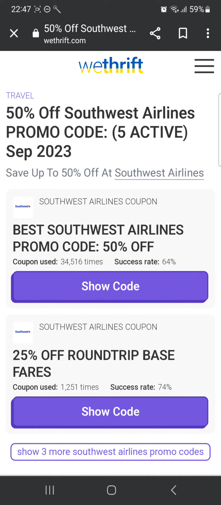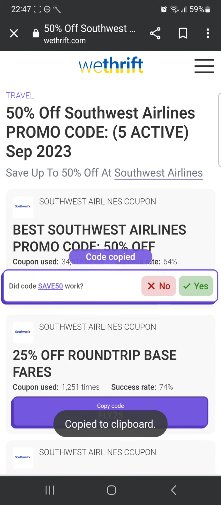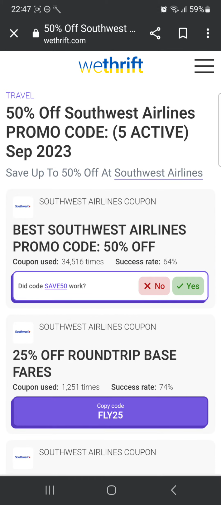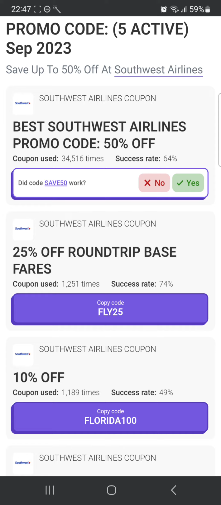Once you're on the website, you're gonna see many promo codes, and they are for September 2023, so for this month. The first one is 50% off the airlines, and as you can see, it was used almost 34,000 times, but the success rate isn't that high, so it might or might not work, but you can always give it a try. All you have to do is click show code, which is automatically gonna copy the code. Then you can just head over to their website, choose an airline, and then use this code at checkout for a discount.